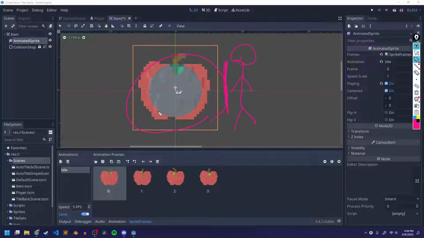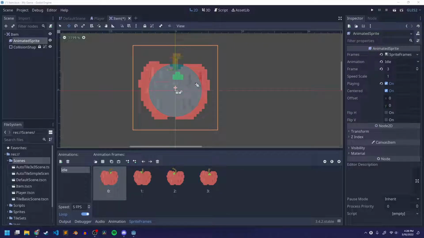So as long as we have the collider inside of this art, the player is going to be overlapping a little bit with the art before they collect the apple. We don't want to make it too small though, because then the player might miss the collider. So that's pretty good.